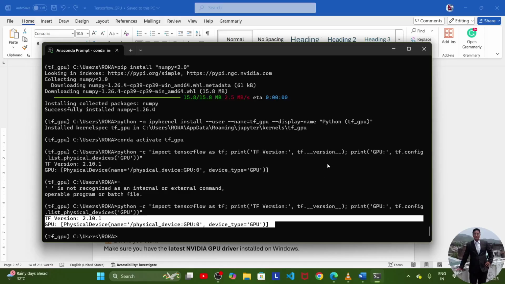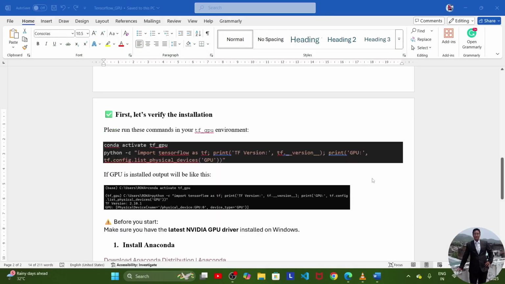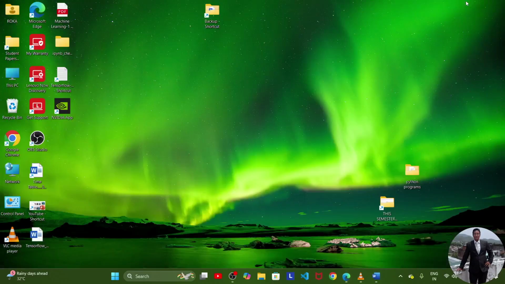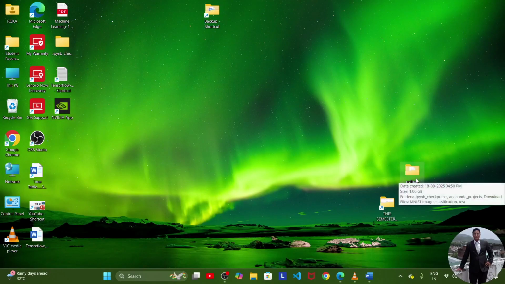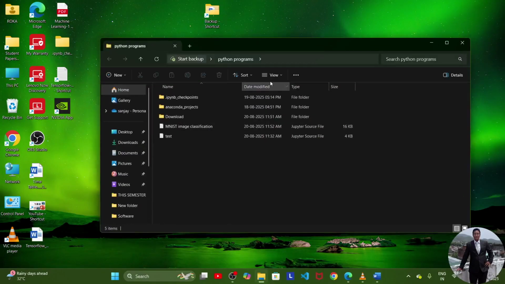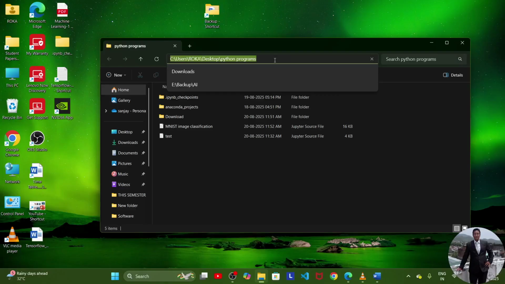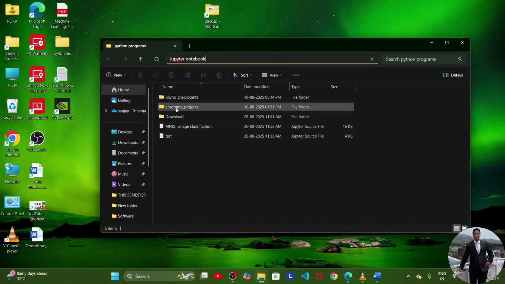Now you can close this one. Now let's test whether TensorFlow is working or not. I have got some codes here. To open the Jupyter notebook, you can simply write Jupyter notebook. It means I want to make this my working directory. Press enter.